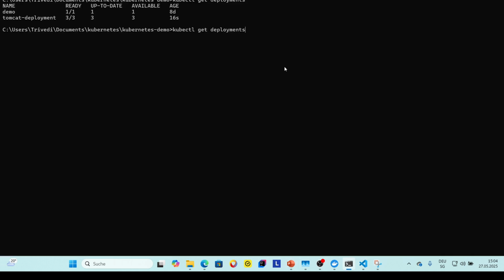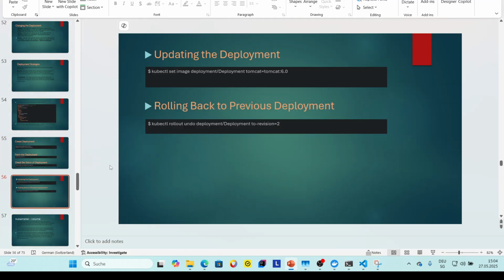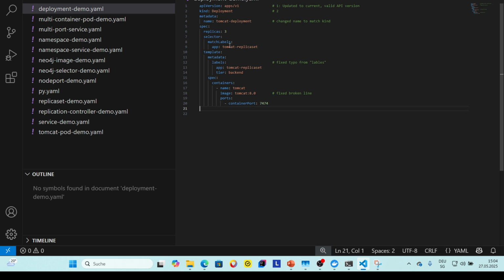Let's do this. Kubectl rollout status deployment tomcat. It is rolled out. Okay, now let's see what is the image. The current image is tomcat container image tomcat 8.0.